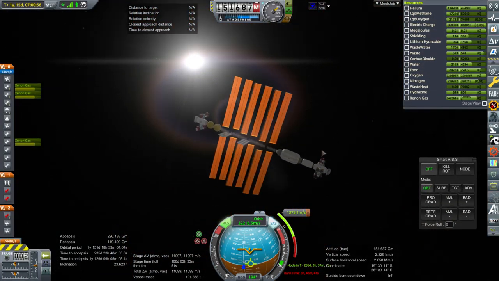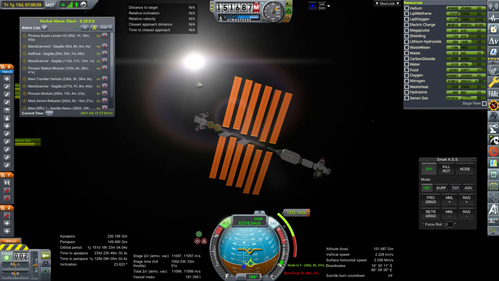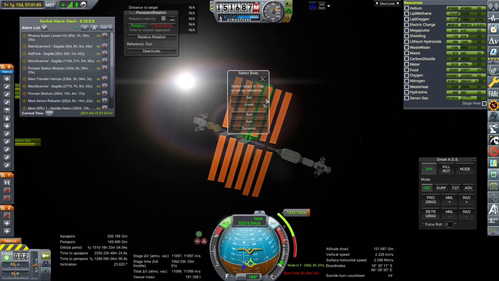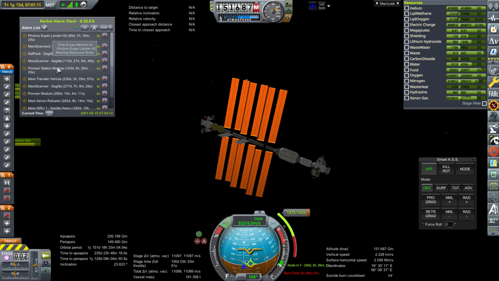Basically similar to the burn that we already did, so I have a good understanding of how to execute it this time. And this seems not quite all set up. Instead of dynamic, I just want relative rotation to the sun. That'll be fine. And for now, it seems to be charging okay. And now I'm gonna time warp a bit, and then we have to do a bunch of correction burns. So first, the Phobos Superlander H2.